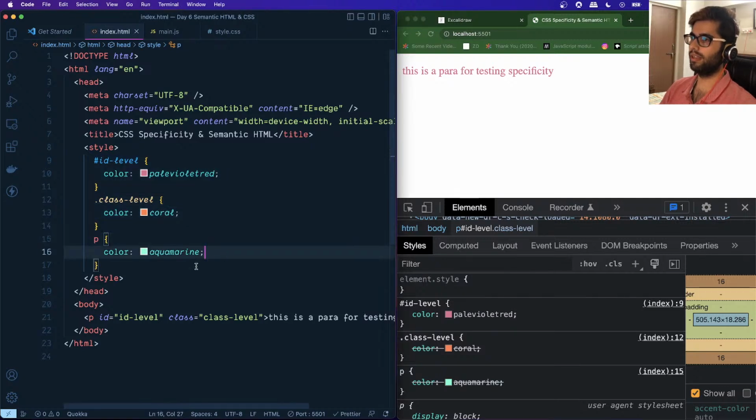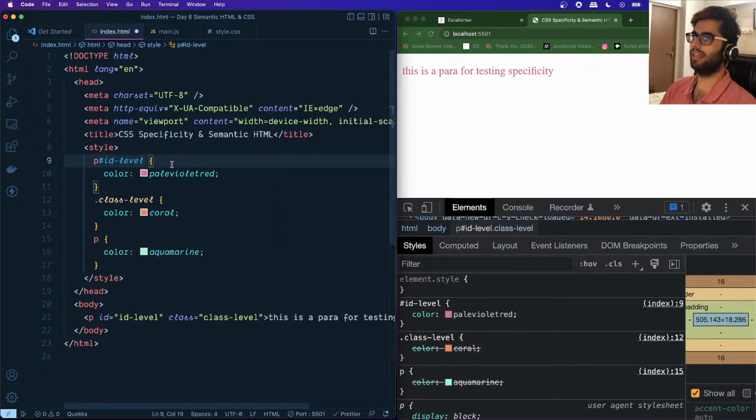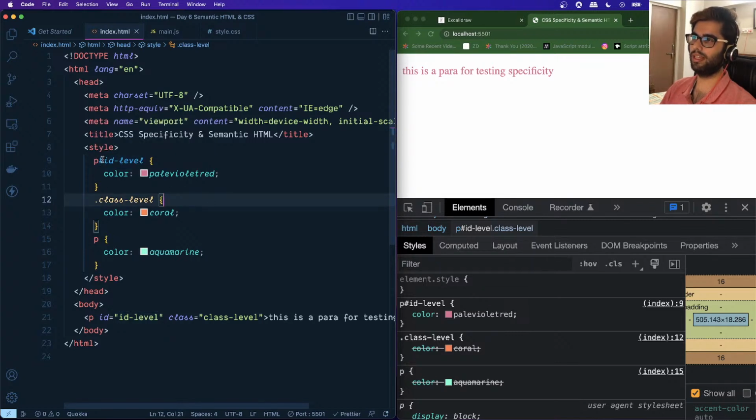Now for example, I have this rule, a more specific rule: p and then id level. So it's basically selecting the paragraph which has the id value as id level. It will be the same element, but if you notice the specificity value over here, it's 101. So just remember: the value for the id level was 100, then the value for the element level was 1, right? So you add 100 plus 1, which gives you the value 101.